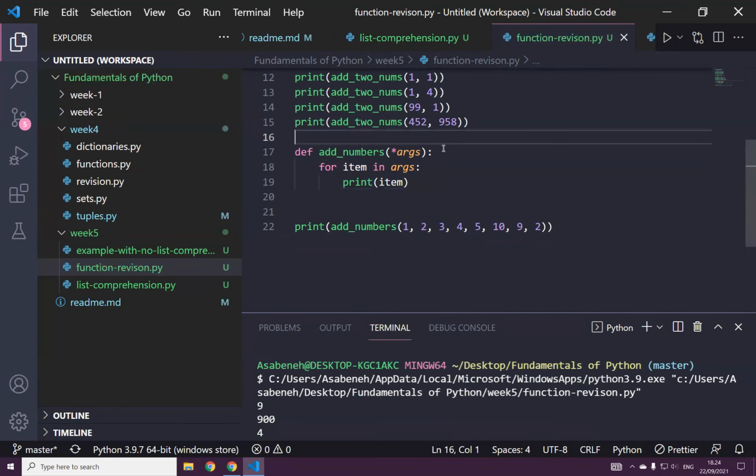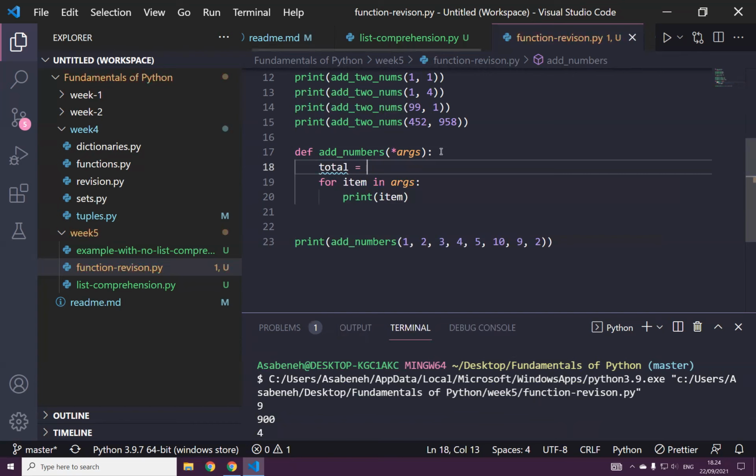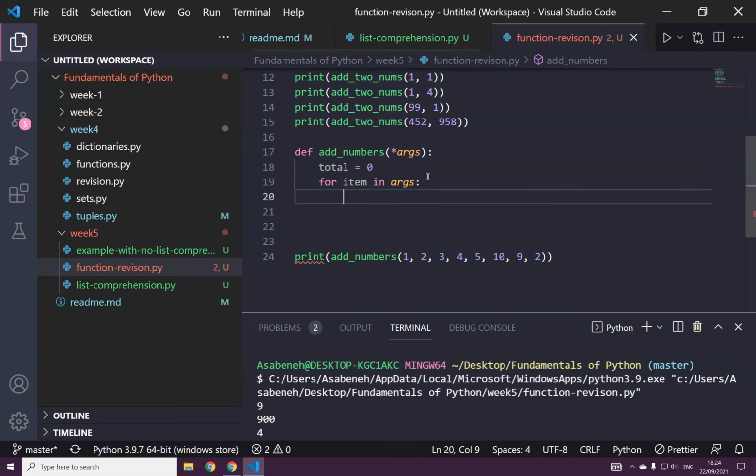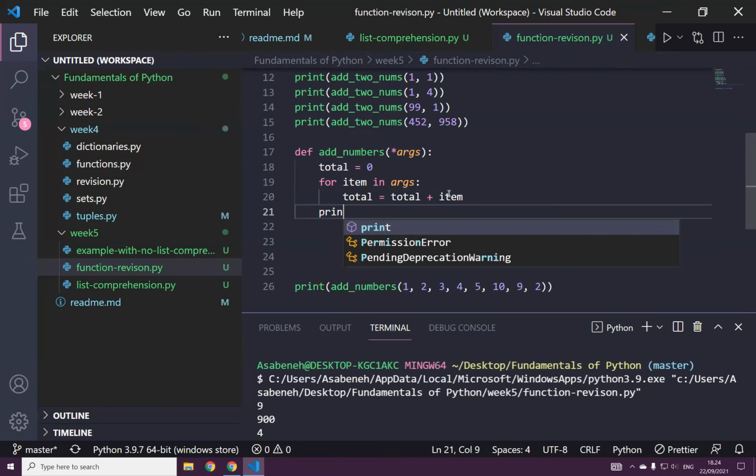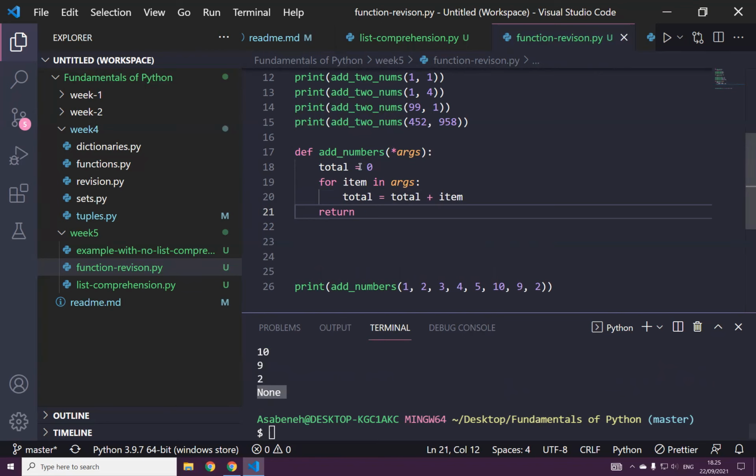But the point is, it says add all numbers. So for total, we can start from 0 and add them one after another, right? Great. So total, and this plus item. Then print. By the way, there is a short way to write total plus item; let me show you like that first. Now we can return. Have you seen the None every time? The None is coming because we are not returning anything from this function. Now I can return total, and let's see the value. Yes, the sum of all these numbers together gives you 36.